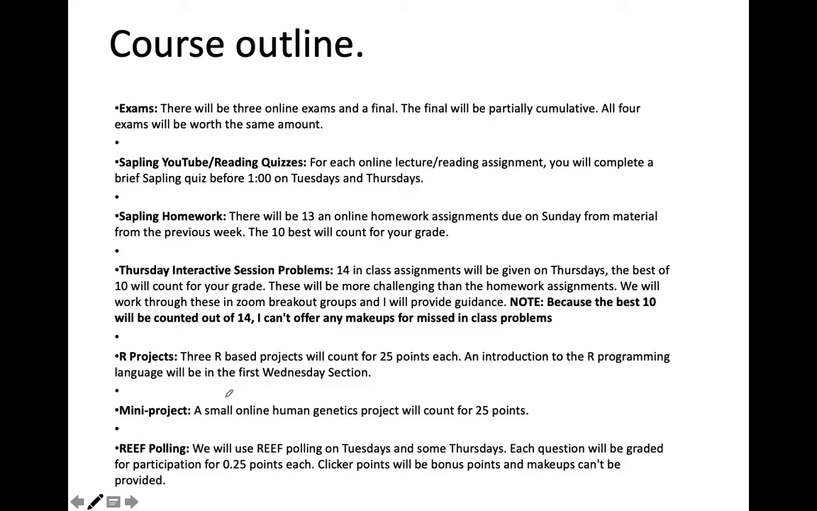And towards the end of the semester, there's going to be a little project that will basically be a human genetics project, and that will be something that you will basically use the internet to go through and find some information about some variations in the human genome that are associated with disease.